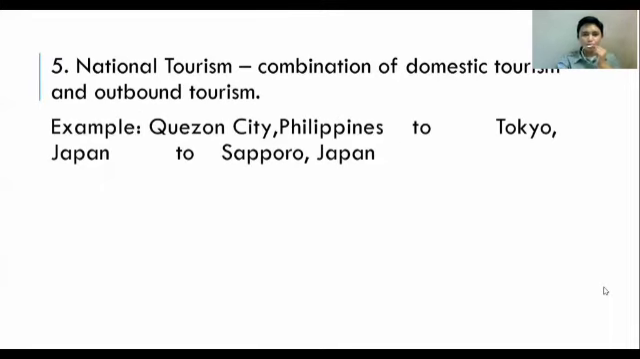Okay, next, national tourism. It's a combination of domestic tourism and outbound tourism. Actually, baliktad ito, nagbaliktad ko. So, combination of outbound tourism and domestic tourism.